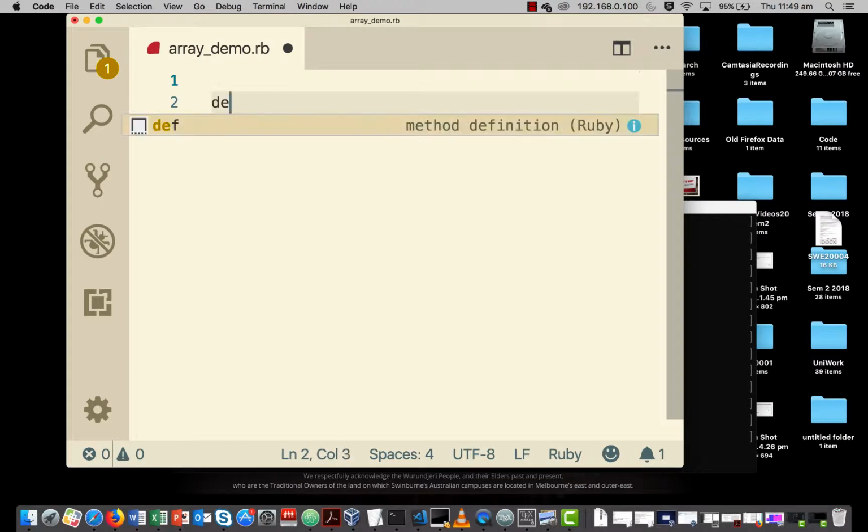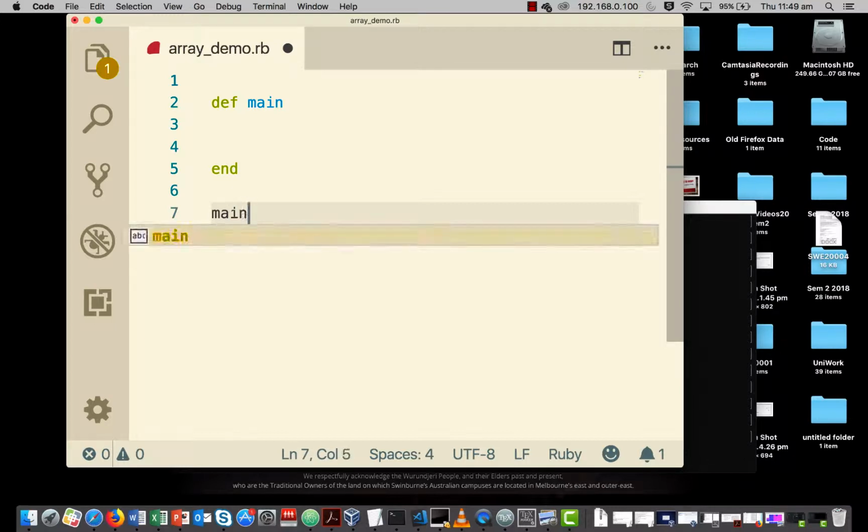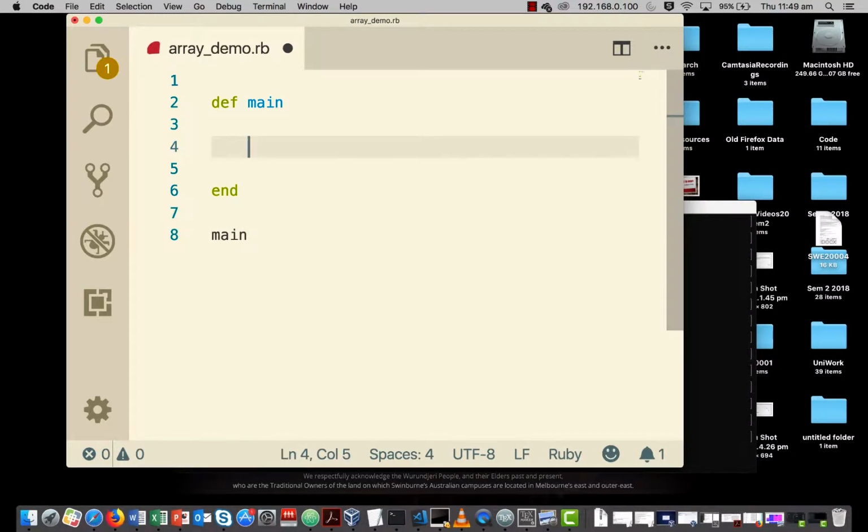All right, so we'll write a main. And what we want to do in this main is create an array. So I'm going to call the array list. And a simple way to do that is just to put an empty array in the code there.